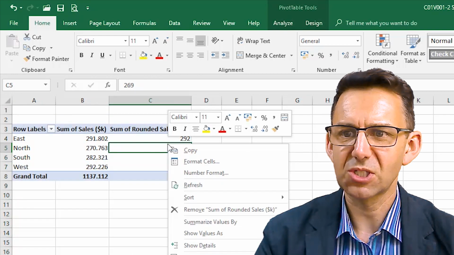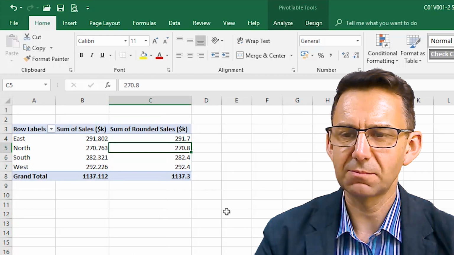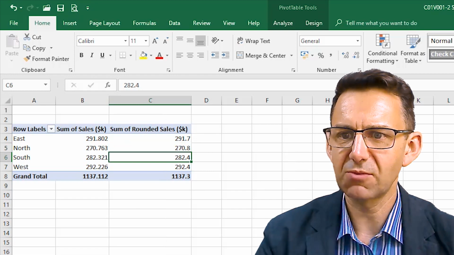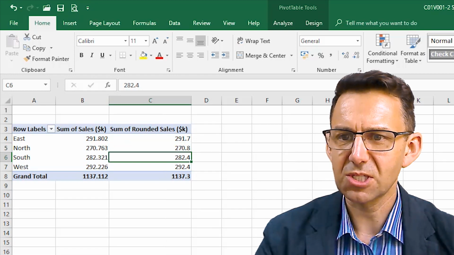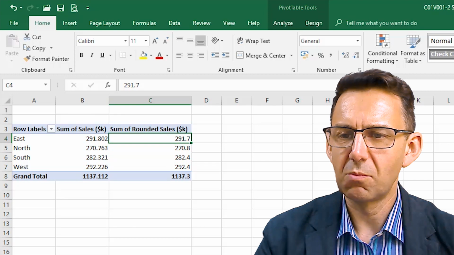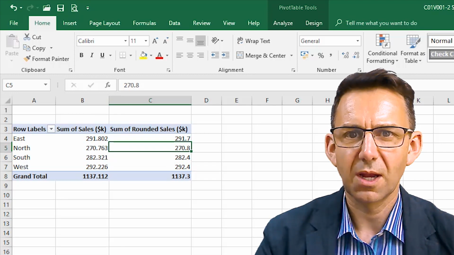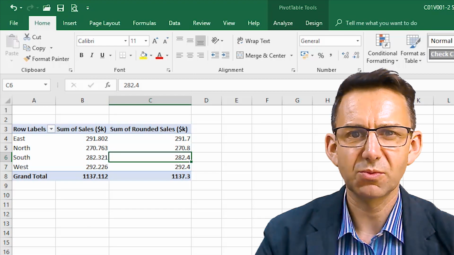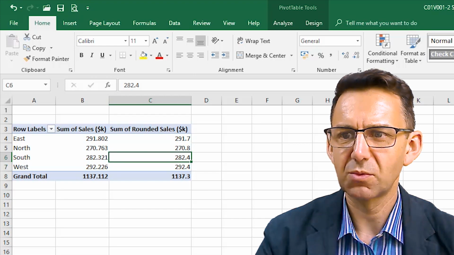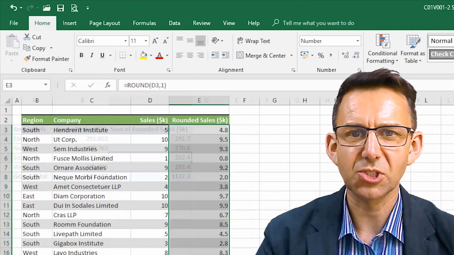We go back to our pivot table, we refresh it. That decimal place will now feed through, and you can see that we are much more accurately reflecting the sales now, and we're not going to have any problems with people adding up numbers that don't match.